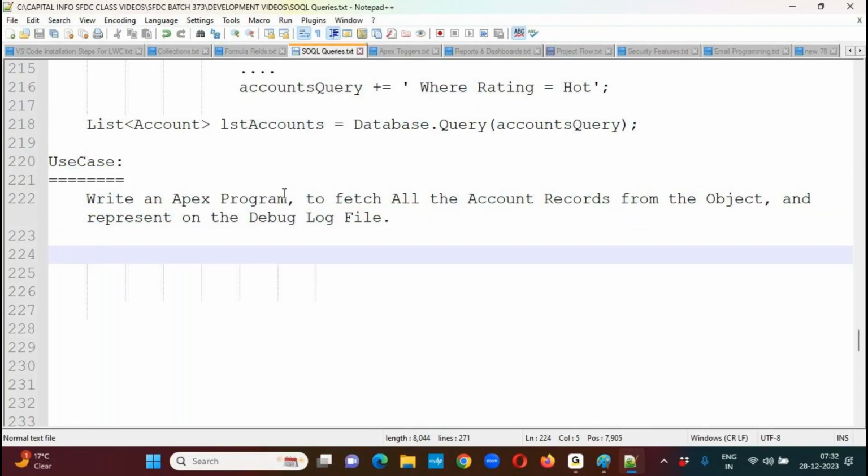Now, I already told you, whenever we are writing SOQL queries code as part of real-time implementations, in real time, people are using three different styles. Then what are those three different styles? We'll see today by using three different examples. Now let's go with the first approach by using this use case, a general approach.